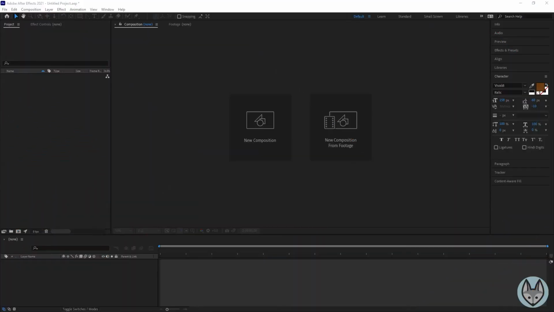Hi, this is Sean Hafer, and in this tutorial, we're going to get into the basics of masking in After Effects. So what we'll do first, let's start off and import the files we're going to use.